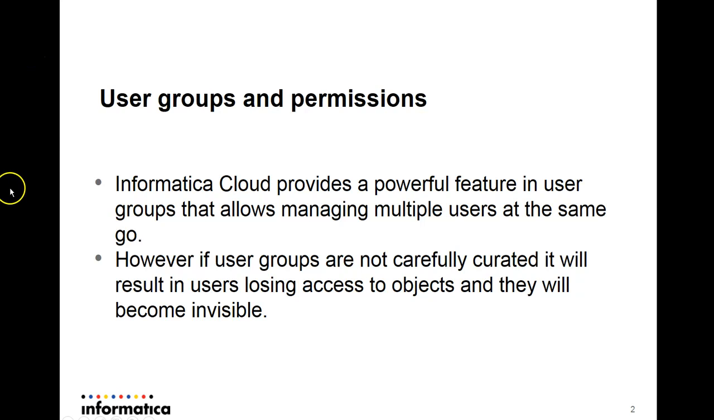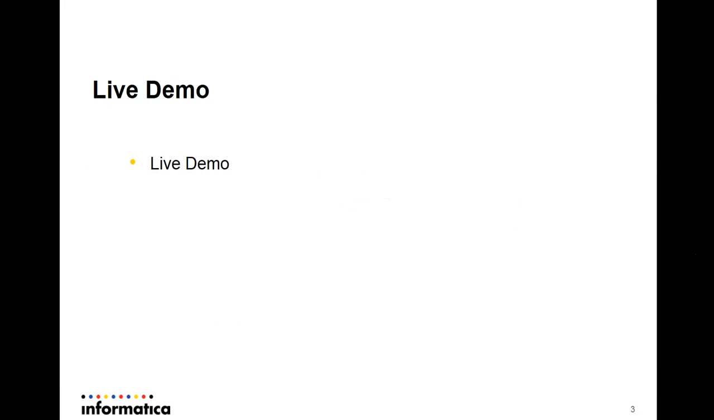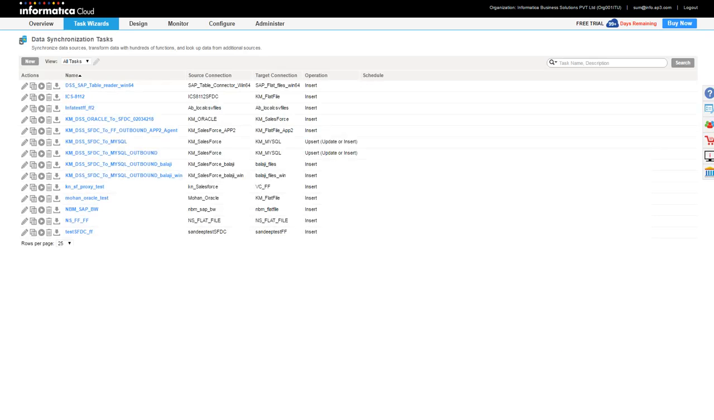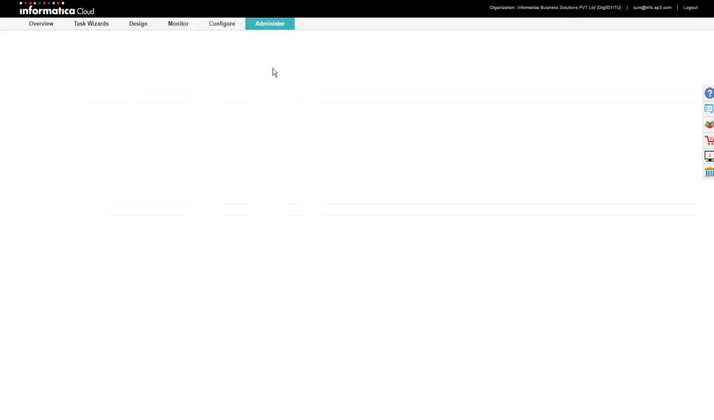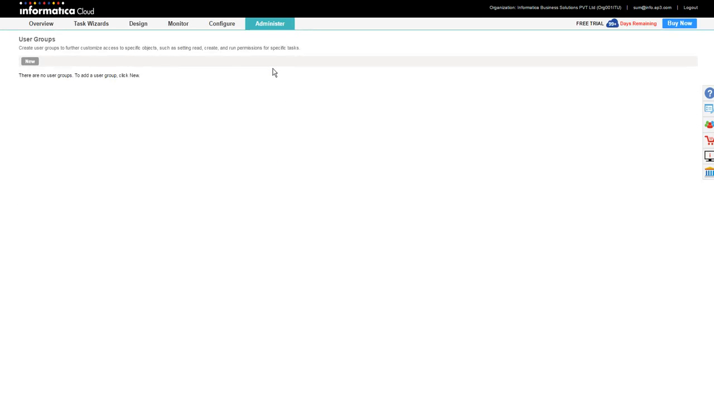So I'm going to step over here to a quick live demo where I can show you in real time what exactly happens if you do not manage your user groups properly. Here you can see I've logged in as a user, and you can see quite a few DSS tasks are there over here, and perhaps I have plenty of other objects as well. And I'm going to go ahead and create a new user group over here. Right now this org doesn't have a user group, so by default all users get the respective default permission sets based on their user profile.